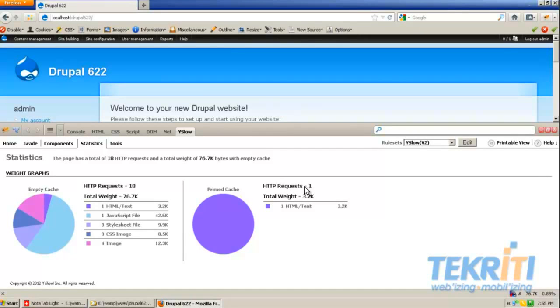This being a basic Drupal installation, you will not see significant improvement. In an actual website, this step will give you significant results.